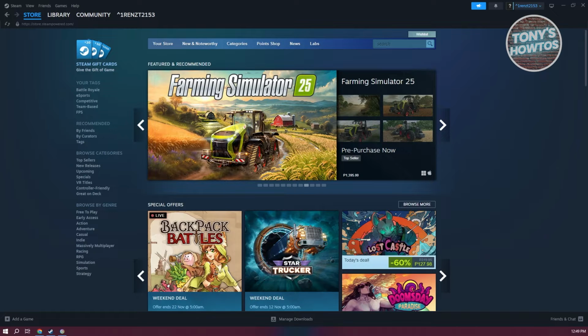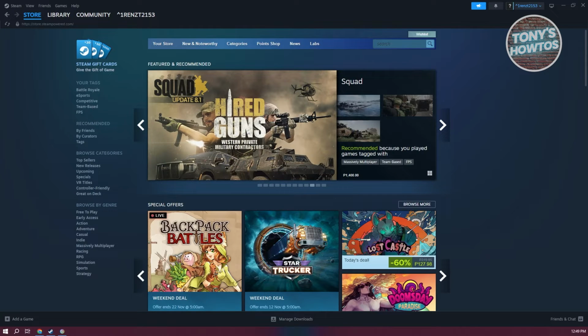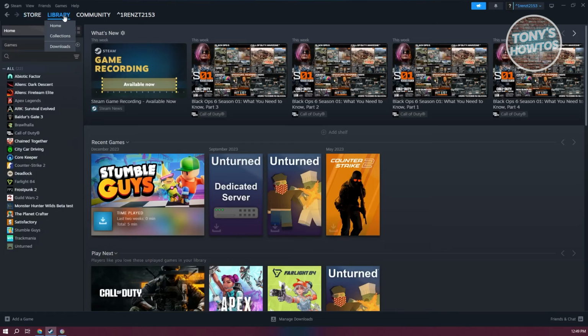Well, first things first, you want to go ahead and open up your Steam here, log in to your account, and we want to go to our library. Now, at the top left here, let's click on library. And you want to go ahead and look for the Ubisoft game that you want to get the actual key for. For example, I have one game here.